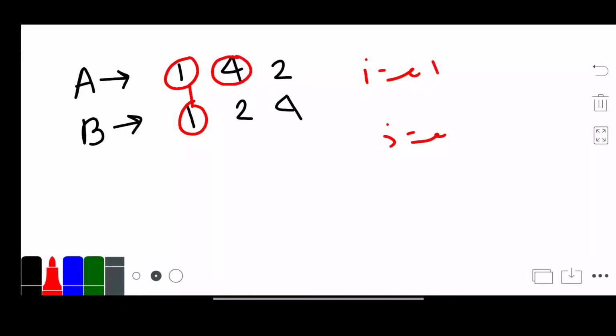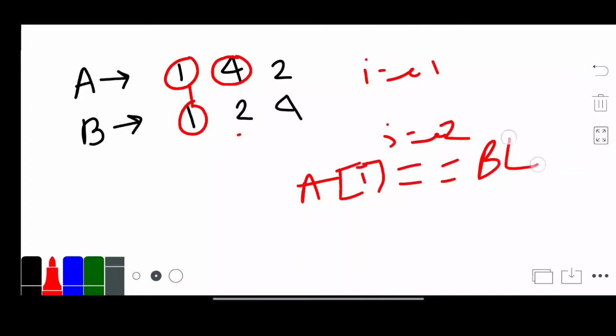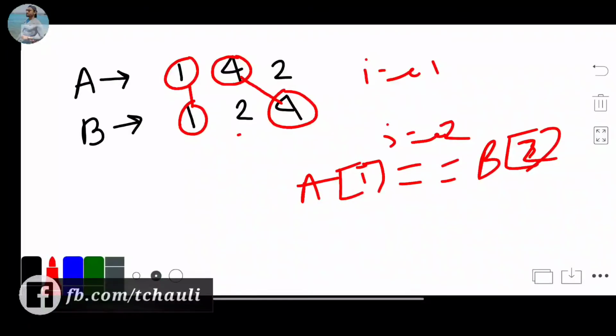A[i] equals B[j]? No. So now we move to the next B element, so that is 4. A1 is matched with B2. If A[i] is matched with B[j], only then do we connect, because they have the same value. Both are 4, so we connect the two elements with a straight line.